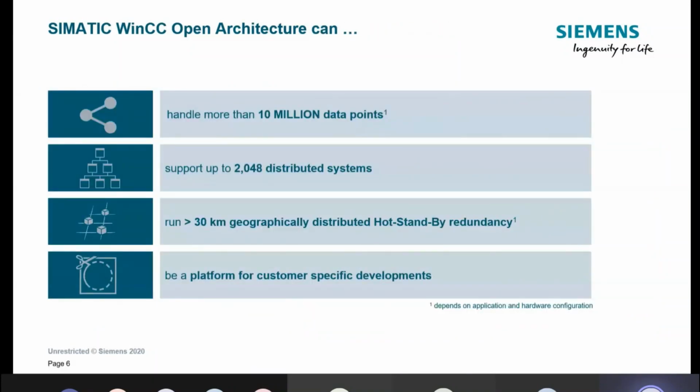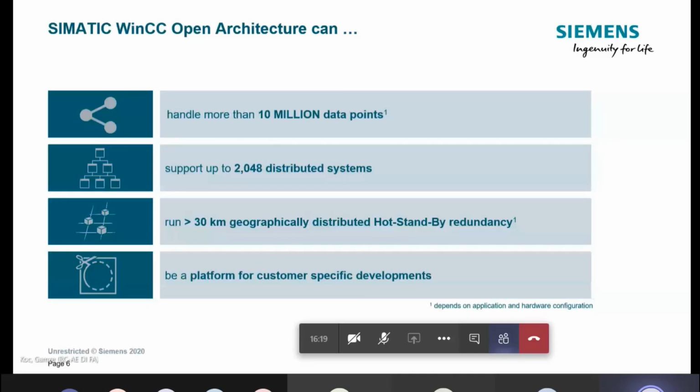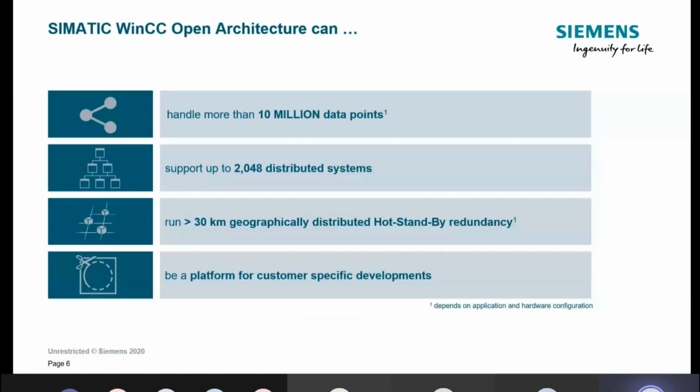WinCC OA can handle more than 10 million data points. It can support 2,048 distributed systems. I'm not talking about the number of devices, but the number of distributed systems. And WinCC OA can run more than 30 kilometer geographically distributed hot standby redundancy. And with its openness, it can be a platform for customer-specific developments. That's why we call it the SCADA system without limits, even though there are limits, but these are almost no limits.